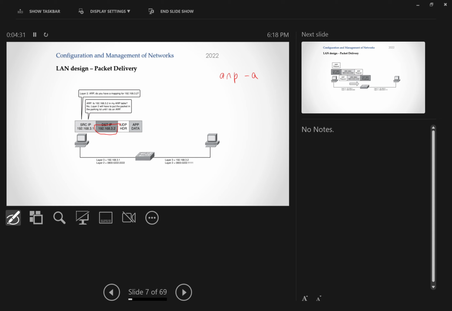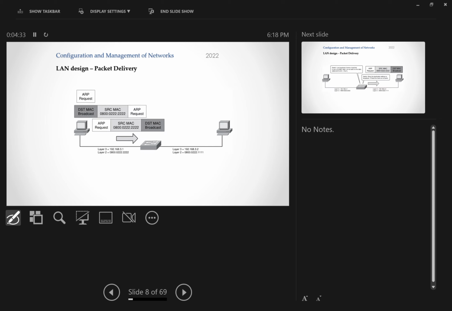So I'm going to place this inside a frame, and that frame has to reach all hosts of that network. So that frame will have a destination address, which is the broadcast address. Okay, so all F's. Destination address will be FF:FF:FF:FF:FF:FF. Okay, all F's.